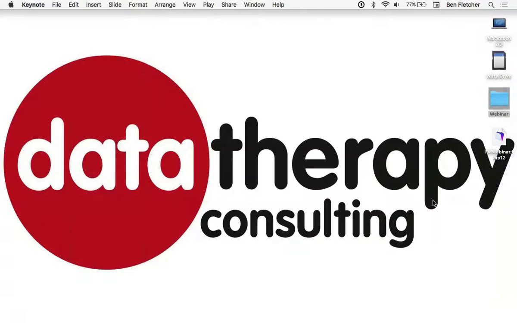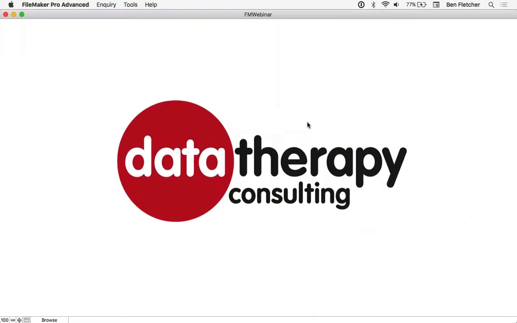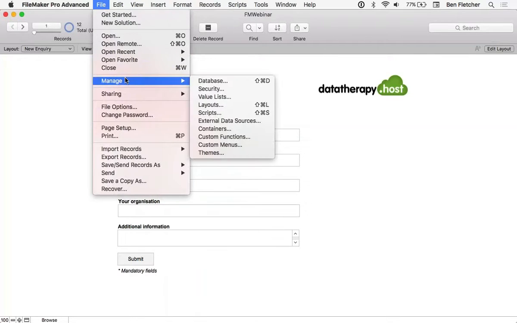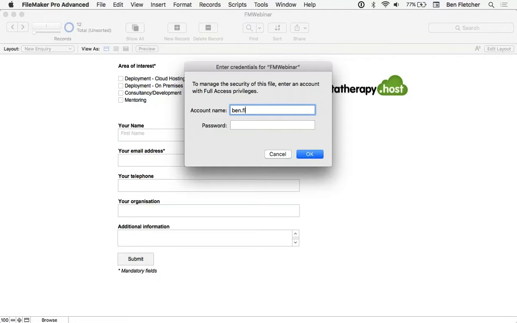So if you haven't seen it before, I'm just going to open up a very simple file that I built this morning using FileMaker Pro, and it's really just to demonstrate the concept of how quickly something can be deployed using FileMaker. So this is just a very simple database. It's just essentially an area of interest form that you might want to fill in. So just a couple of things to highlight is once you've created your custom app, you definitely want to go through and look at the security settings.